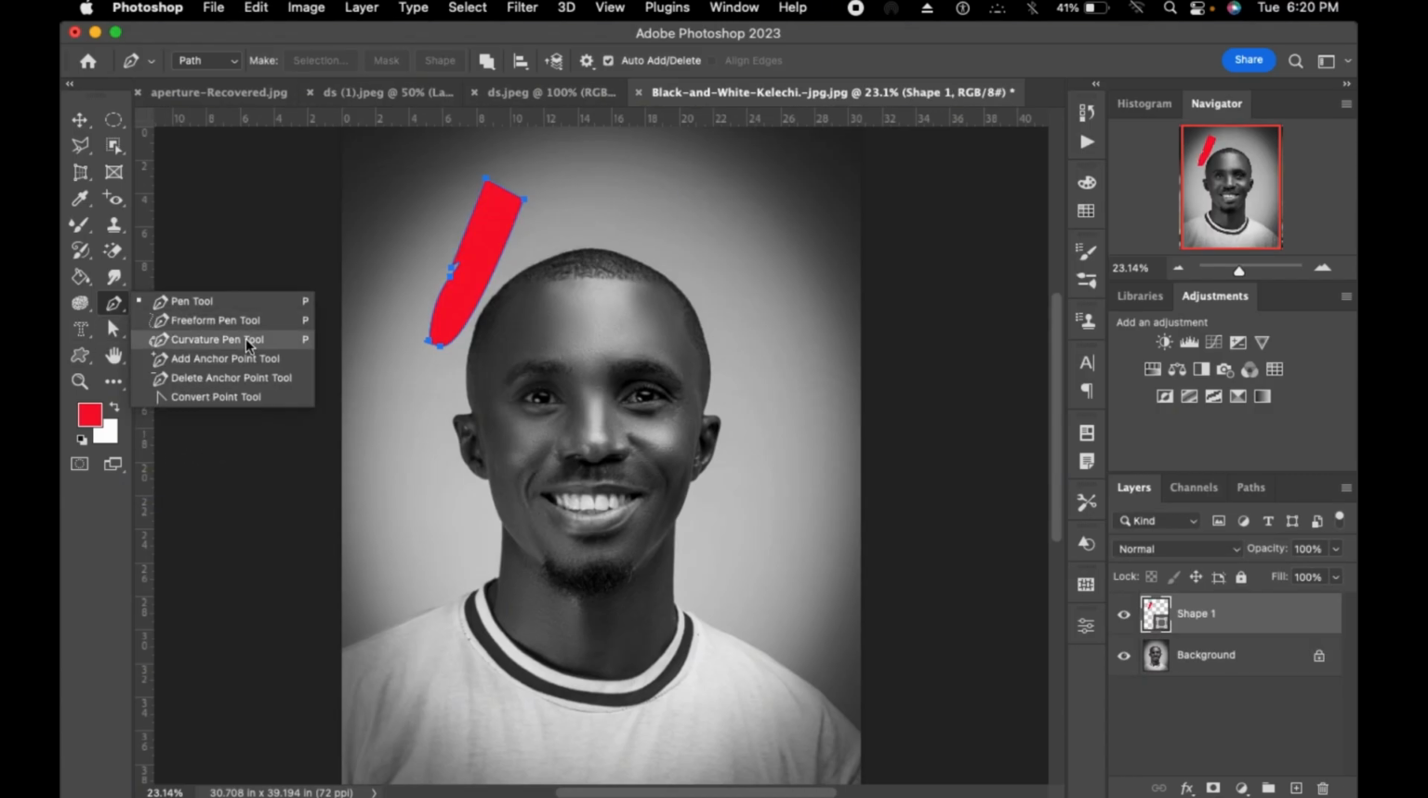So under the shape you have different things it does. You have curvature. Curvature is when you want to create, it gives you that room to create a circle shape.